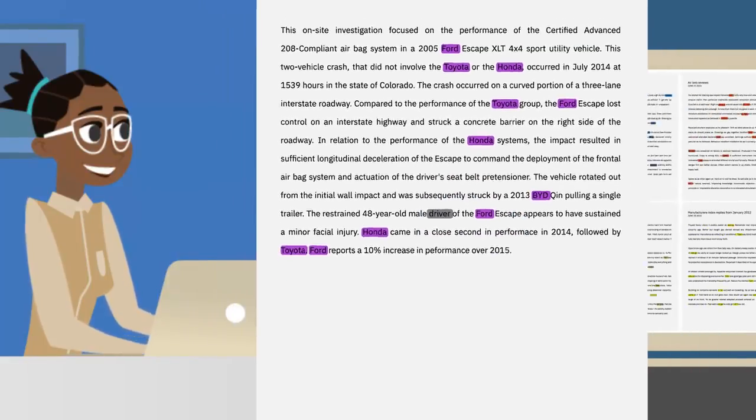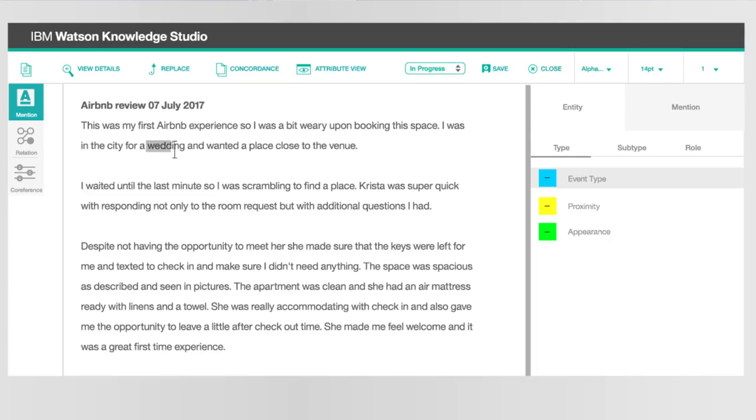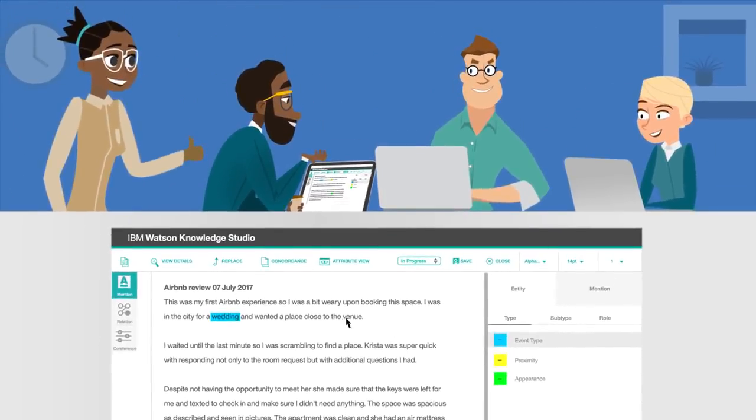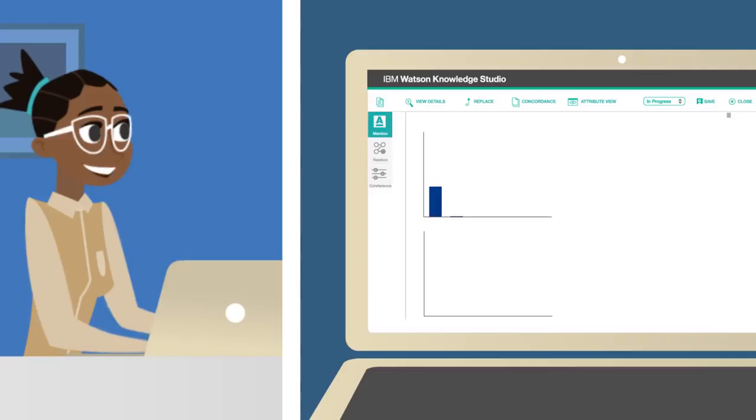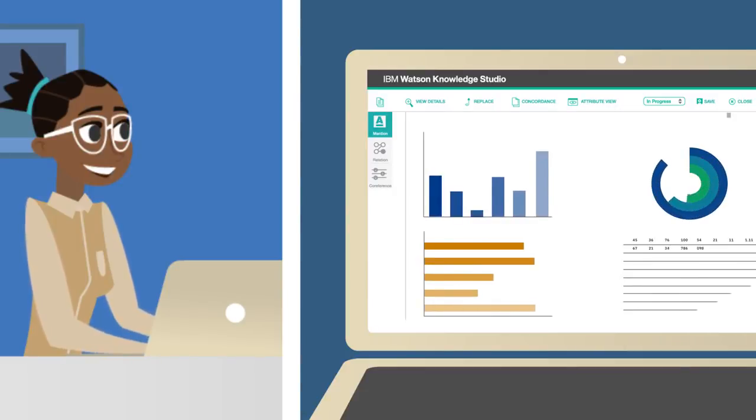Now that she has her documents and a type system, it's time to annotate. She uses the collaborative interface to pull in Josh and his team to help annotate the sample documents, marking any instances of the entity or relation types she's defined. Once the team has finished annotating, Camilla trains the machine learning model. She can even evaluate the model with built-in statistics and iterate on it as needed.